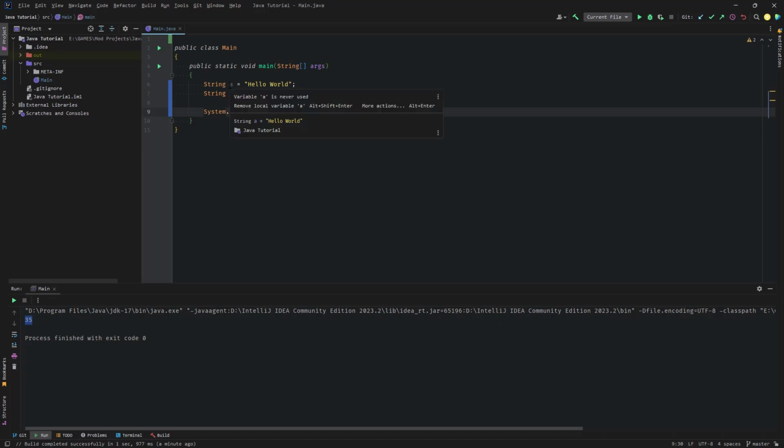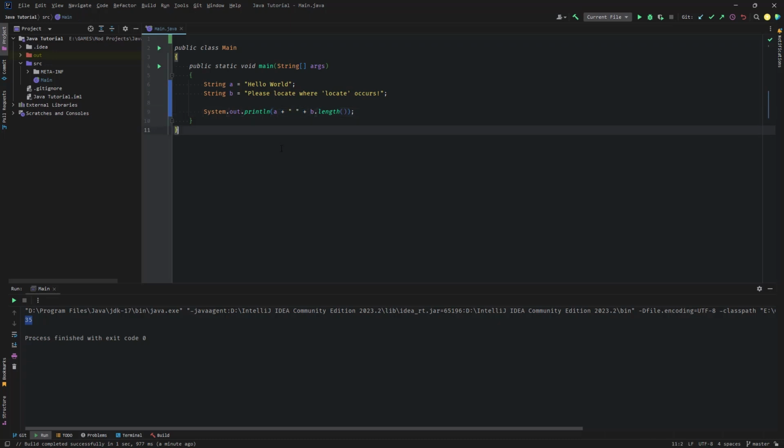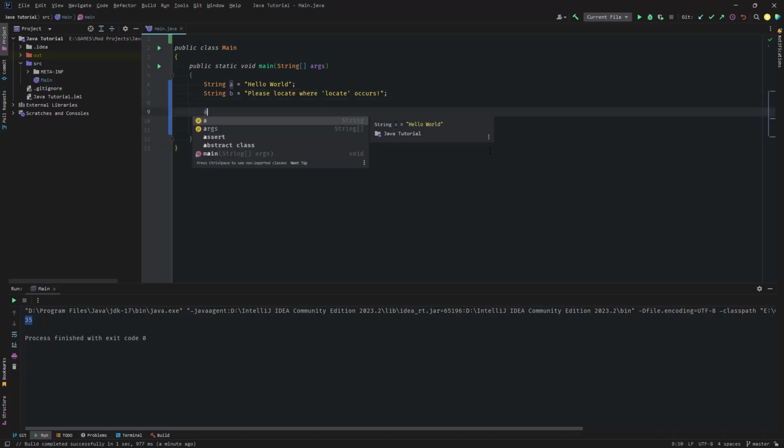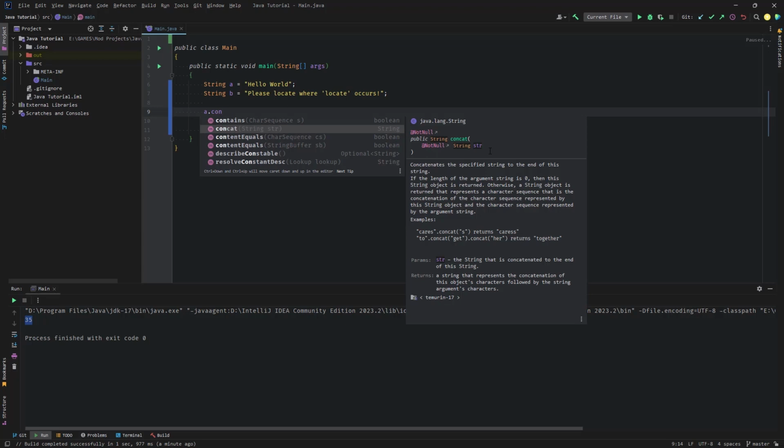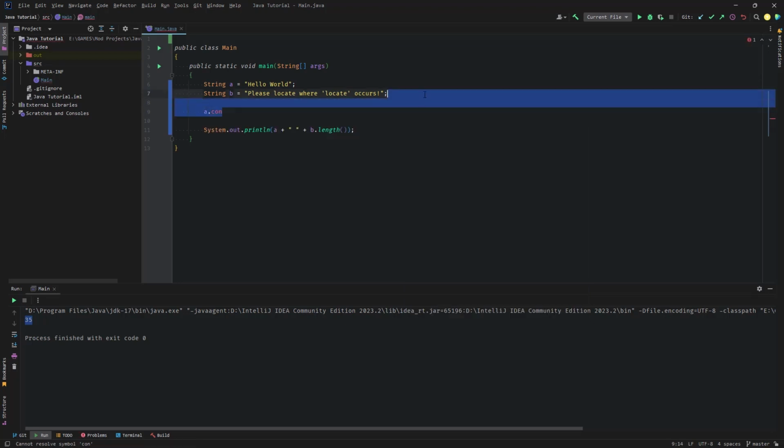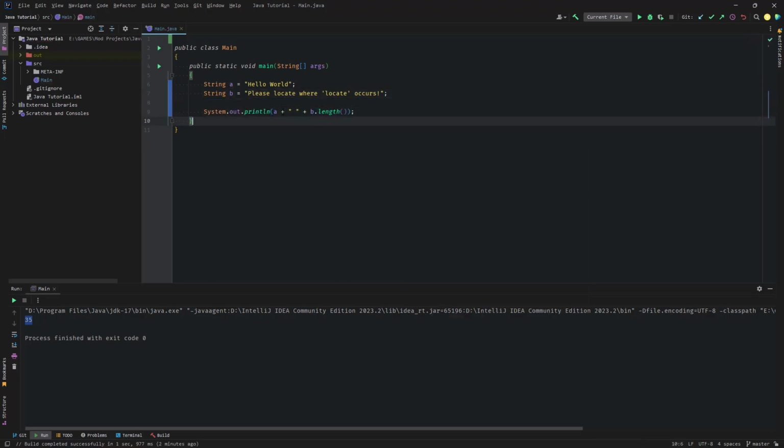Now, how can we add two strings to each other? For example, if I want to have hello world, then a space, and then the length of the second string. This is exactly how we add different strings to each other, and that is called concatenation. We have a method called concat. So a.concat, and you see that it says it concatenates the specific string to the end of this string. And it returns a string, so we can assign it to a new variable or the previous variable. It's exactly the same thing that is happening here, without a space, of course.